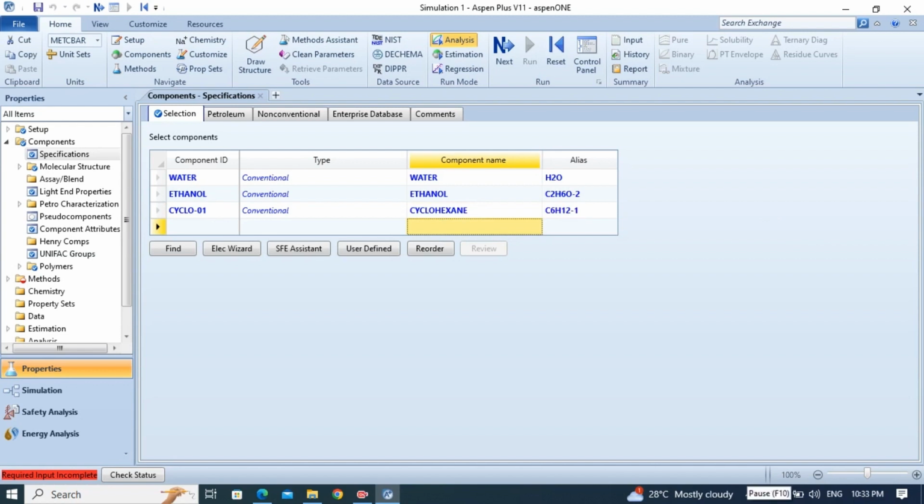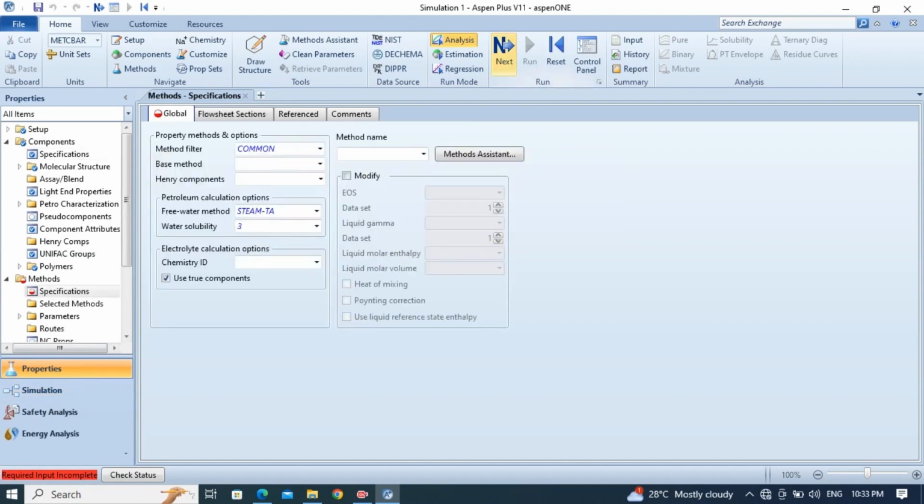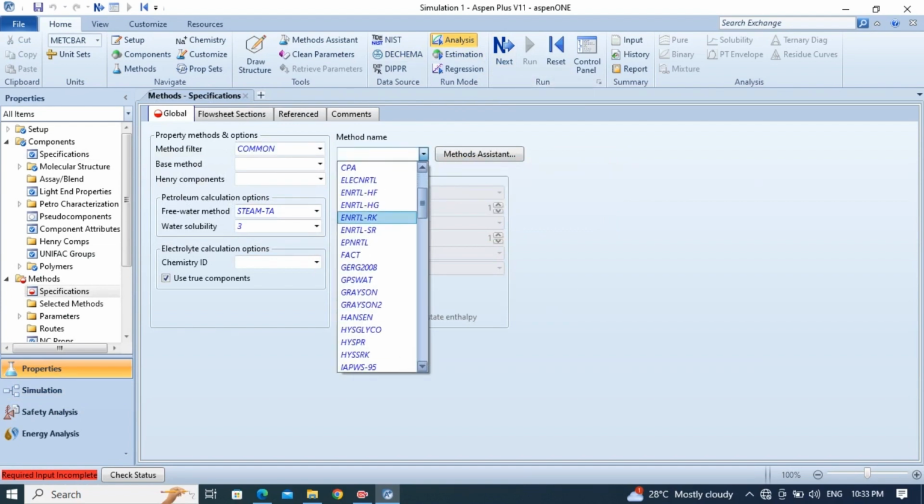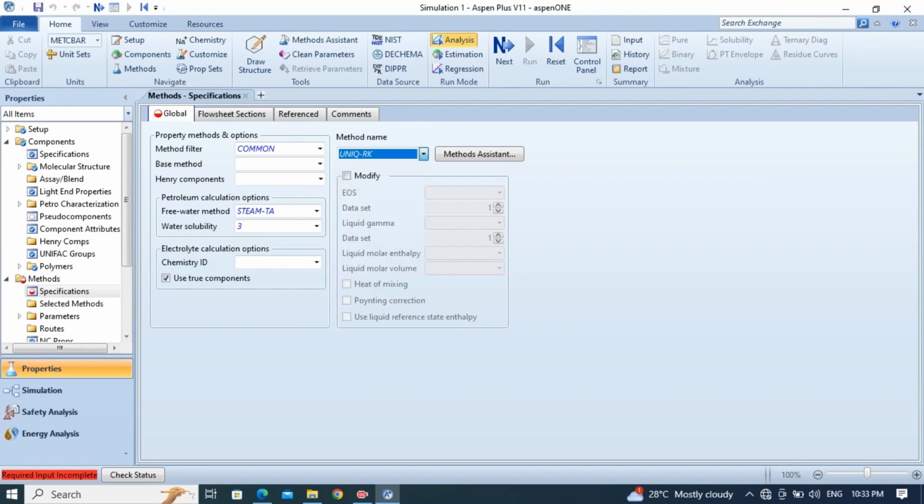After the components have been added, the next step is to select a suitable method that fits better to your system. For this, click on the Next button and then choose the suitable method. After selecting the suitable method, click on the Next button.